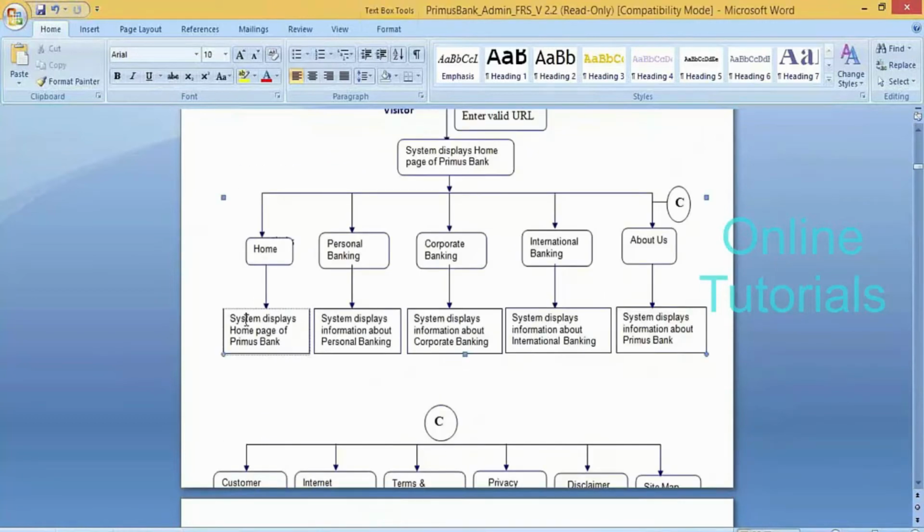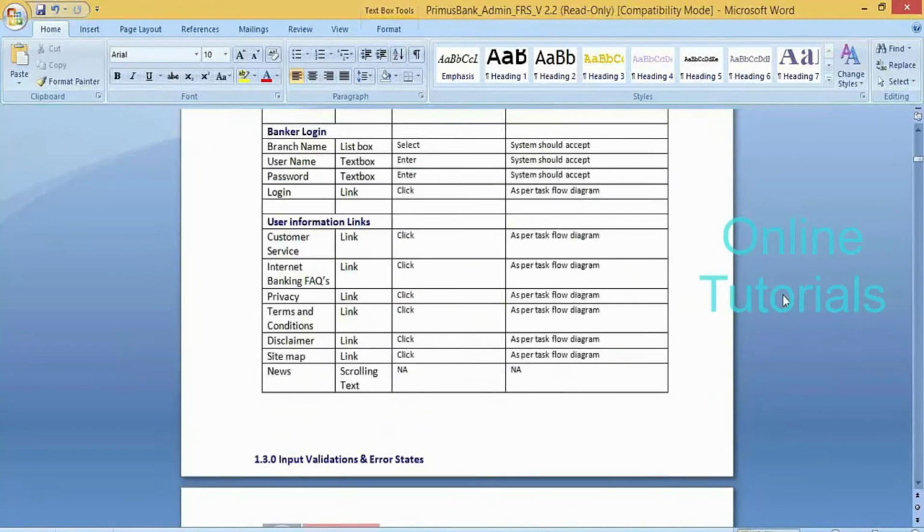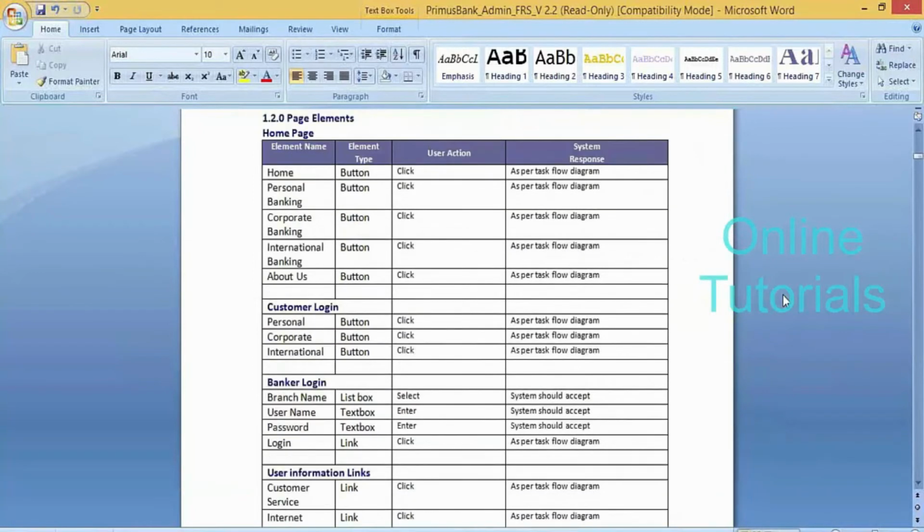If you go to the task flow diagram, see here, if you click on this home button, the system displays the home page of Primus Bank. If you click on the personal banking button, it should display the information about personal banking. If you click on this corporate banking button, it should display the information about the corporate banking page. Like this, it is explaining the particular flow, what the element types are, what action we can perform on each element, and what the expected result is. It is giving you the information.